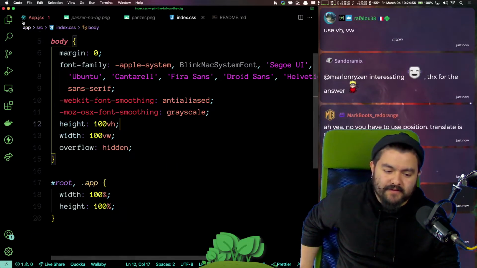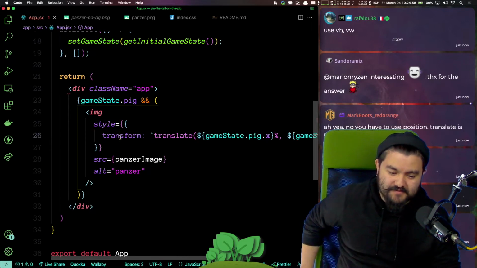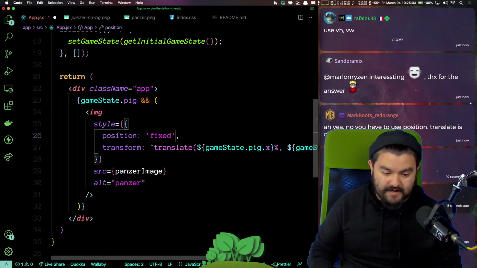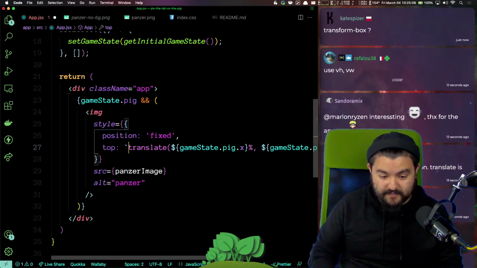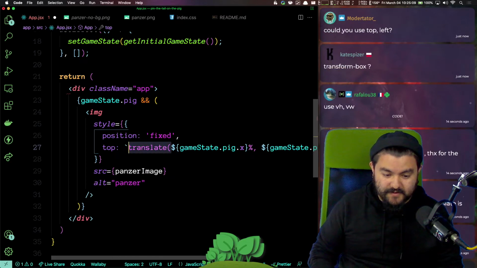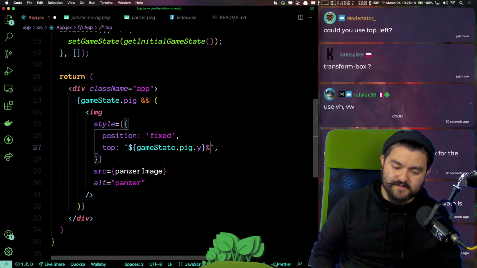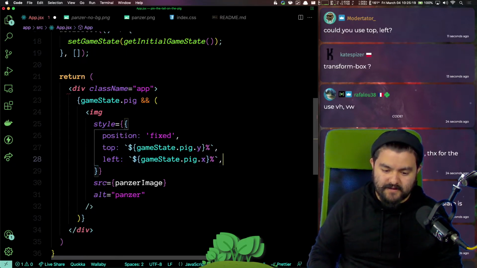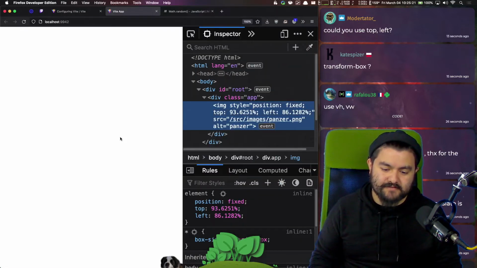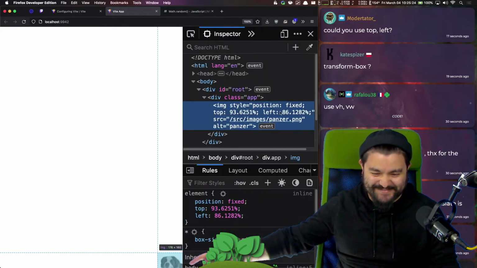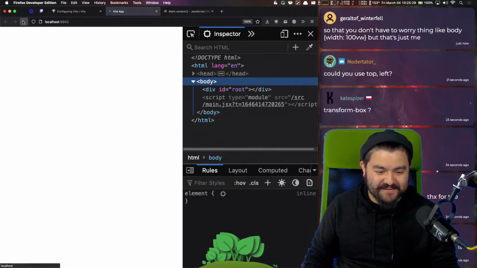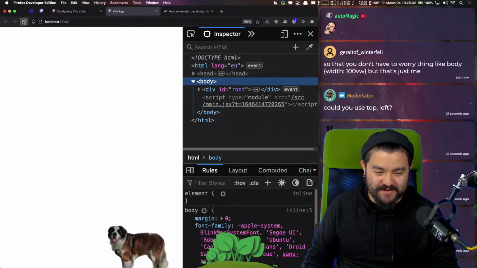Transform is relative? Okay, then we're not going to use a CSS transform. We're just going to use this. We're going to say position is fixed, and then the top is going to be, yeah, we're just going to use top and left. I wanted to be fancy and use a CSS transform, but I guess not. And then left is X%. There we go. He's down there. You see? So 93%, 86%. That's making sense. Cool. And then he's over there, and he's over there. Great.